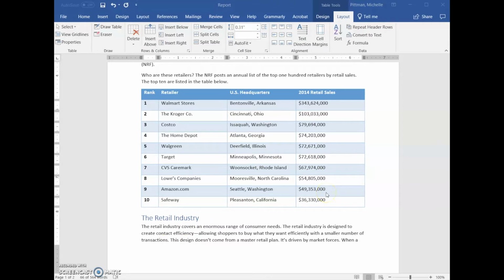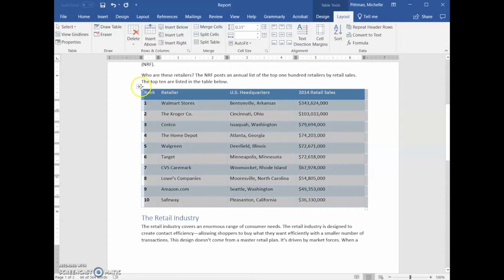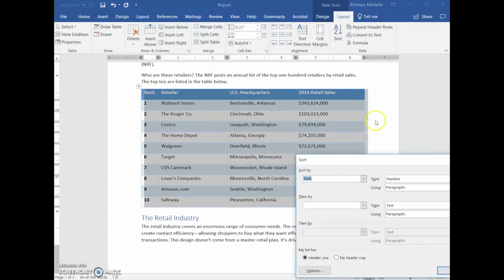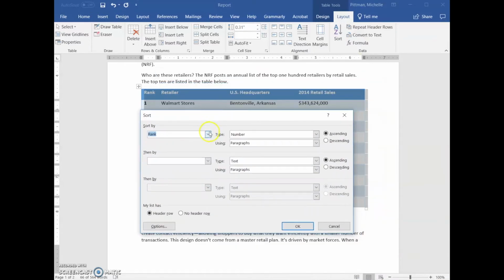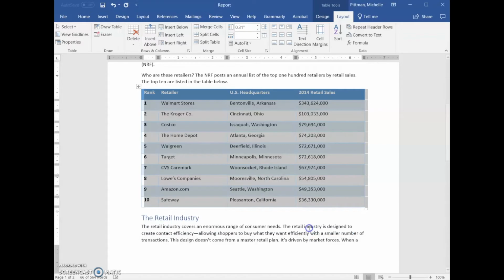So there's a lot of functionalities that Word carries from Excel as far as working with the data, sorting the data. So if I select the table, I can come in and I can actually sort it. I can sort by those main headers. So you see rank, retailer, US headquarters, etc. I'm going to go ahead and sort it by retailer. And I want to tell it that it has a header row, because if I don't, it's just going to shuffle everything up. So I want to make sure my header row is very clear. It has a header row. I'm going to hit OK.